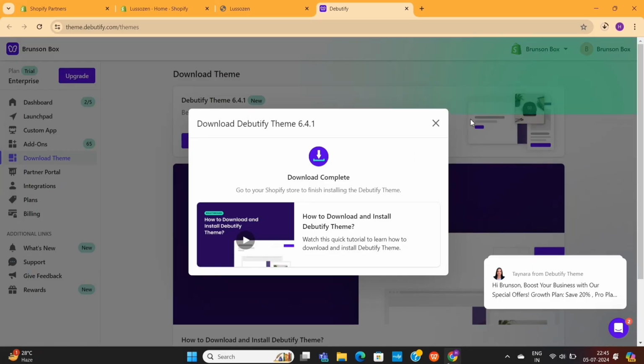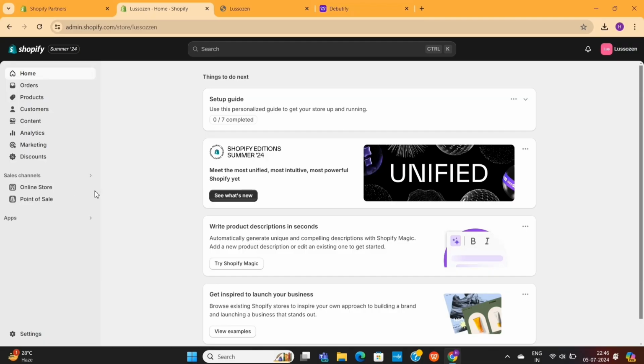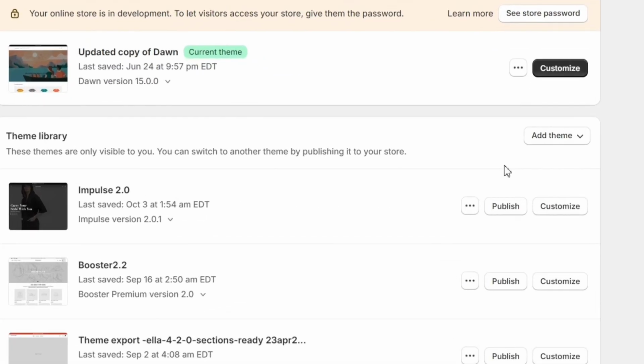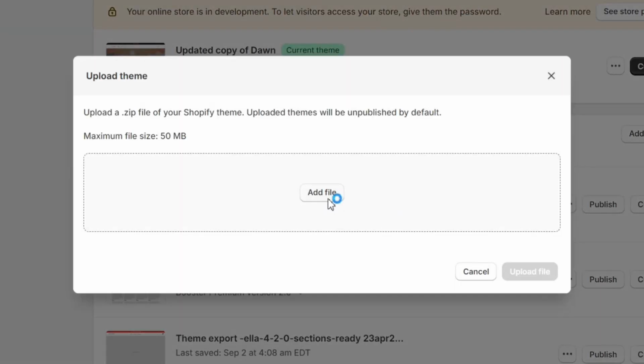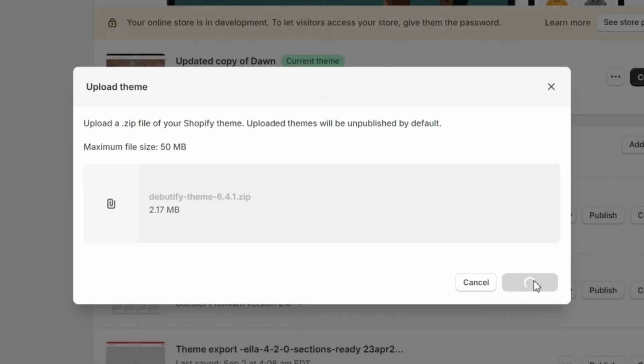The next step is to upload this theme on your Shopify store. To do that, head over to your Shopify dashboard and click on the Online Store option. Here, click on this Add Theme option and then select the zip file option. Here, you need to add the theme you just installed from Debutify and then click on this Upload button.